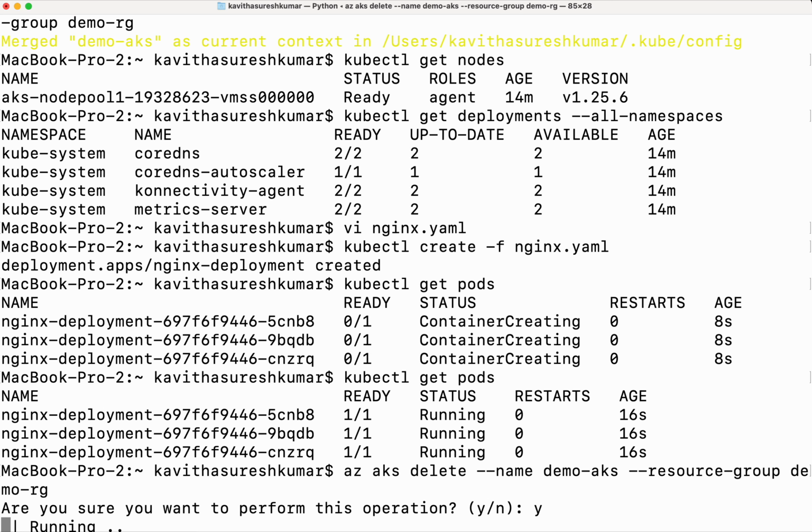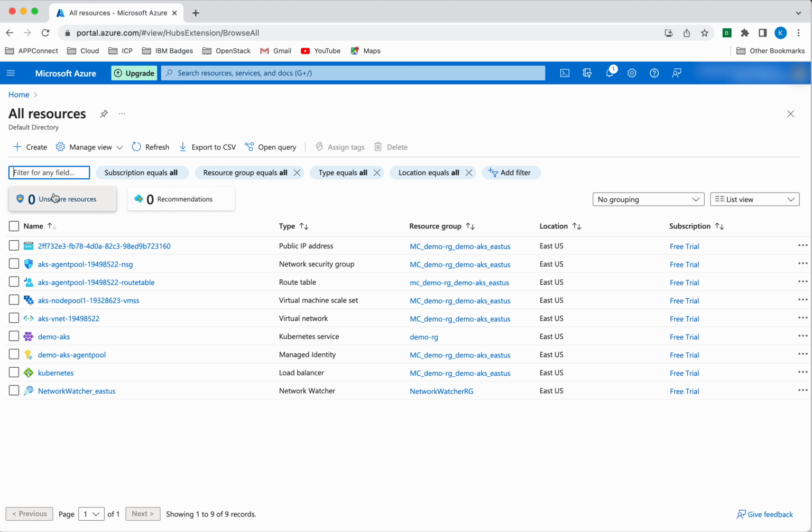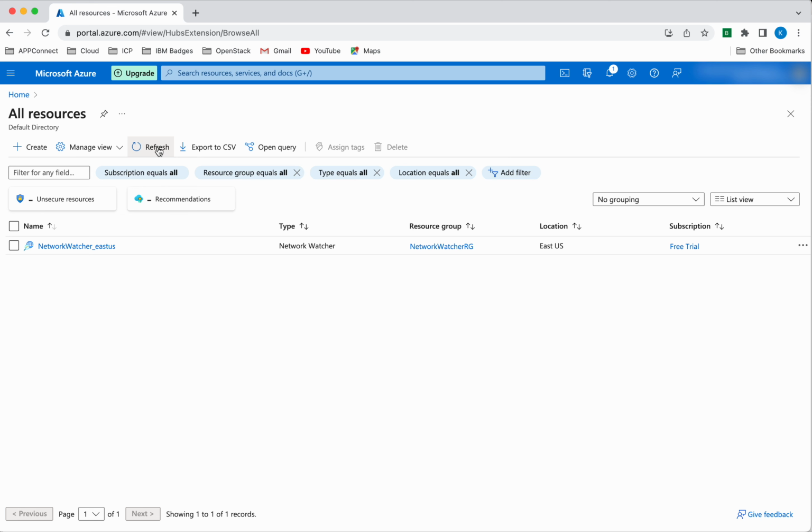So it has started deleting the Azure Kubernetes cluster. It is going to take a few minutes. The Azure Kubernetes cluster has been deleted successfully. Let's go and validate that in the UI. Let's refresh. So we could see all the resources that got created have been successfully deleted. In this demo, we have seen how to create and delete an Azure Kubernetes cluster using Azure CLI, as well as how to create a deployment file and deploy an Nginx pod to the Azure Kubernetes cluster.